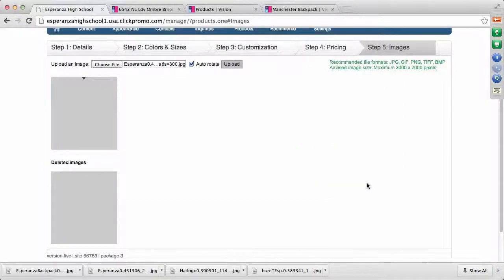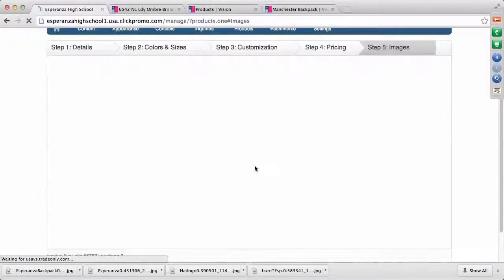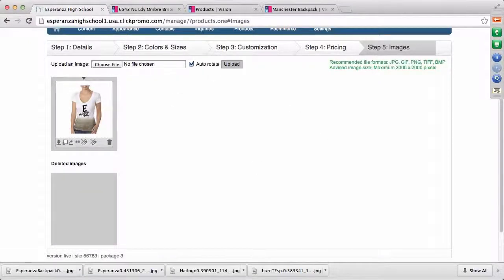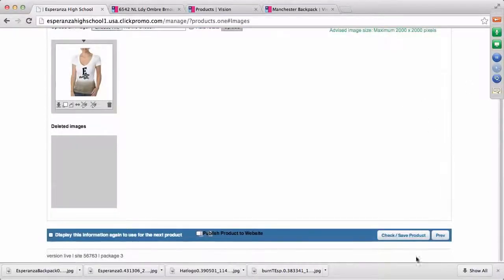We'll open that up, and then we'll upload that. So we now have the image. So that's the complete product add. That is what you'll have to do for every product that you want to put on this unique company store. So now we've got the image. And then when we're all done, we're going to come over here. We're going to check publish the product to the website and check save product. And that's going to go ahead and save that product for us.